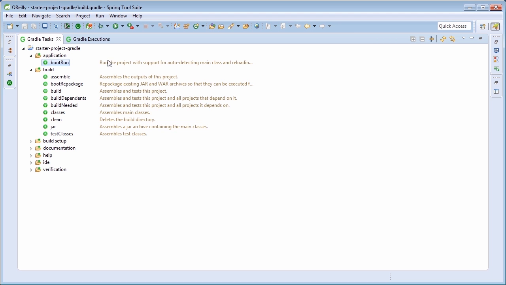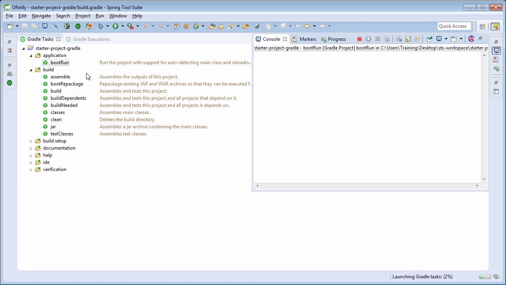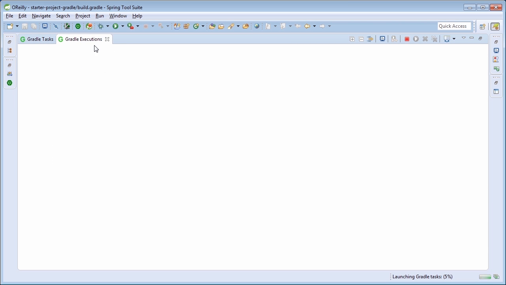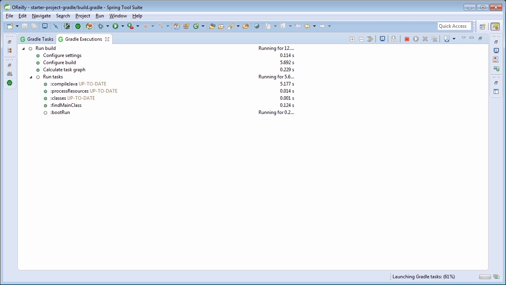So to finish up our lesson, we're just going to go ahead and run this Gradle task, and you'll see that within our Gradle executions, we will see the different steps within the task execute. There we see it compiling our Java source code, and once that's complete, it's going to eventually get to the bootRun task within the plugin, and that's going to launch our application.